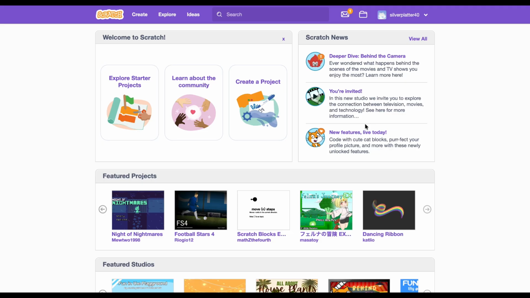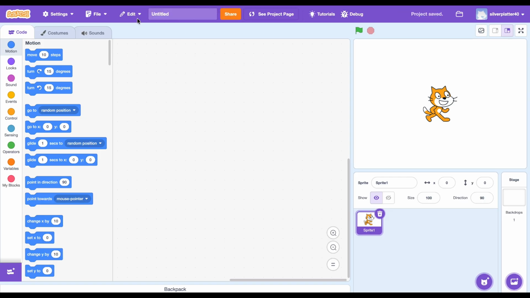Now the first thing to do when you're trying to create a project is to click on the create button right here. So once you do that, an editor gets created. Now I'm changing the name of this project to the Pong game because that's exactly what we're building.